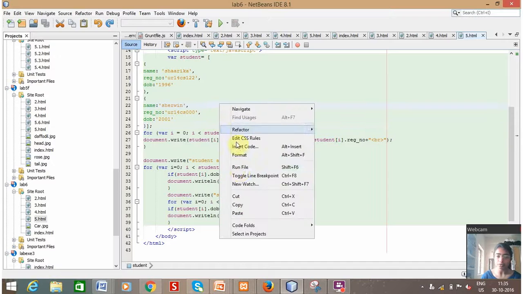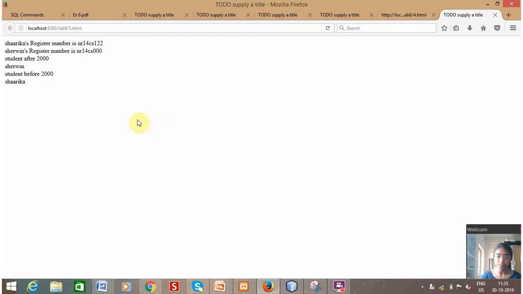So let's see the output of this code. Here we go. So first my name and register number for both the elements, and then the student whose date of birth is after 2000 and the student whose date of birth is before 2000. So this is our experiment 6.